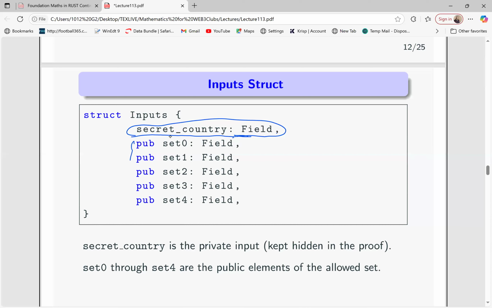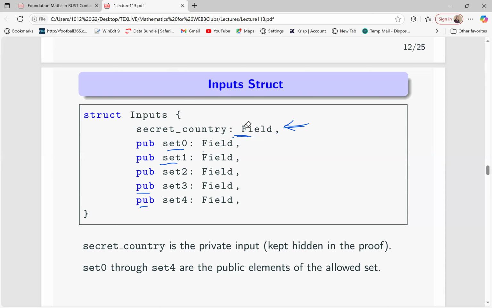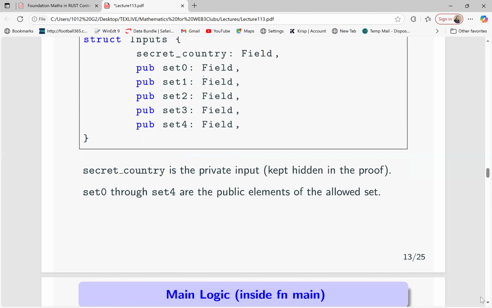There's no pub. But this set will be public. It's a field, but it's public. This also will be public because of the pub and so on. All of these are public apart from what you want to hide. So you want to hide the secret country. You don't want the verifier to know what it is. So you make it secret. The rest can be public. And then set 0 to set 4 are public elements, and I've already said.